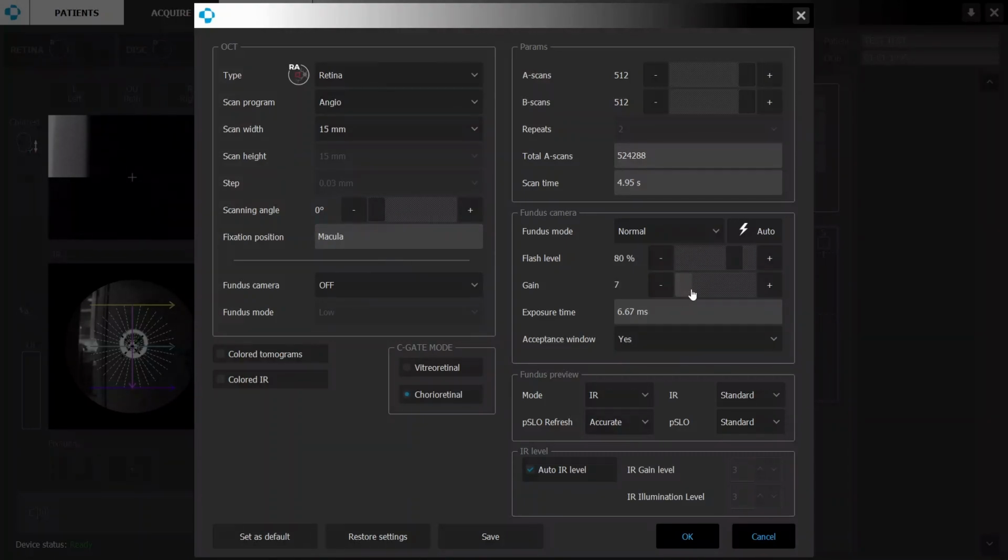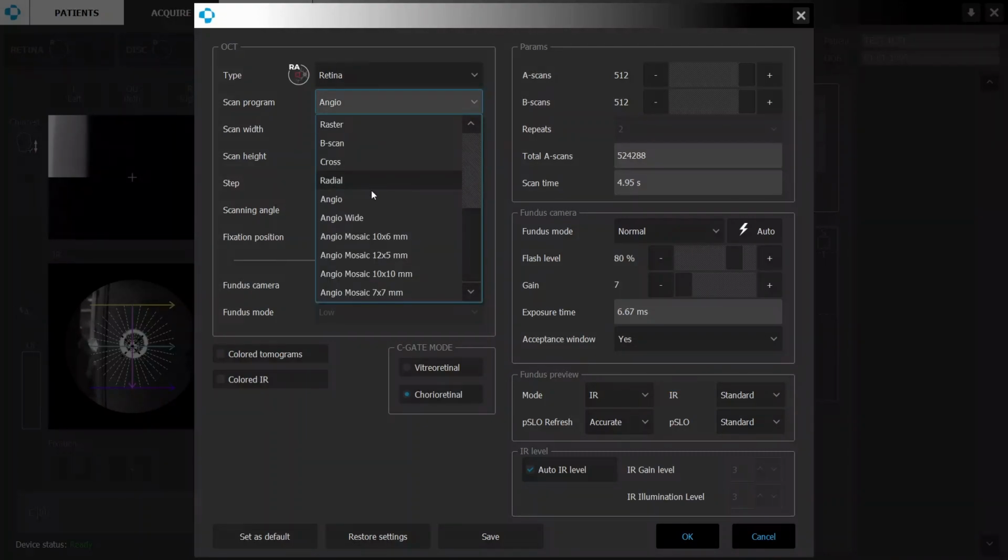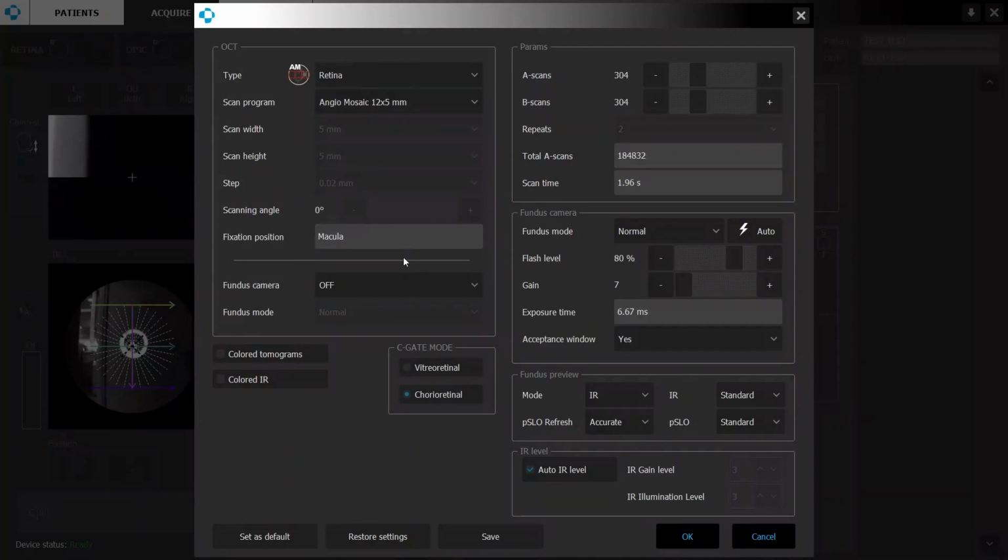Every scan can be taken simultaneously with a fundus camera, so this option is off here, and with the fundus camera you can also change the exposure time, the flash level, and the gain. The scans can either be vitreoretinal Seagate mode or chorioretinal. All the scans can have the acceptance window, so you basically accept it or reject it. And then you have the fundus preview option, so whether it's the infrared, PSLO, or SLO, the settings can then be set as default, and then they will apply to every type of scans you selected.